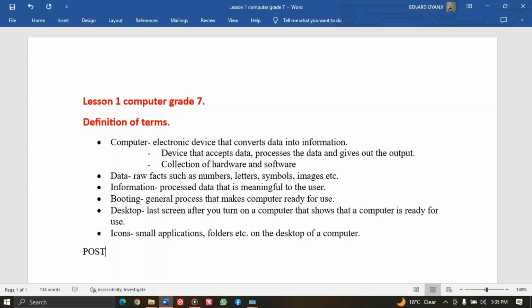On the desktop you have different applications and different folders. You also have the taskbar and many others. But for today, we just have to know what a desktop is: the last screen after you turn on a computer that shows that the computer is ready for use. You can now open any folder you want and access any application you want.